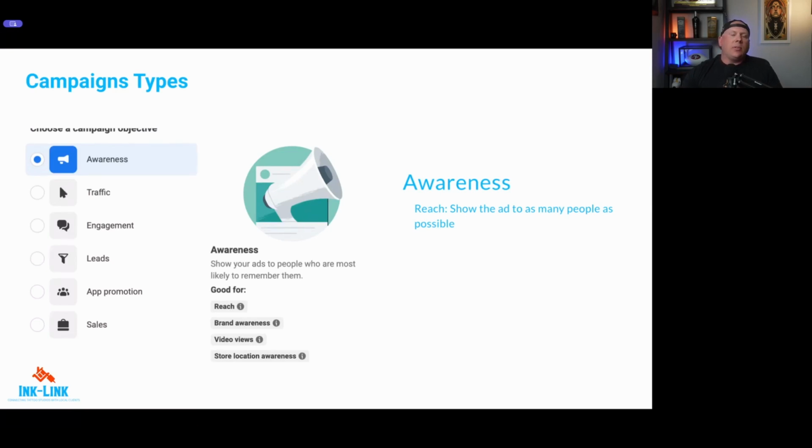You can run $2 a day and just leave it on for a month or 2 months, making sure it doesn't burn out with creative. It's an extremely cheap, extremely effective way to get people to know about your shop. And if you hear people say, hey, I didn't know your shop was there, this is the key to change that.